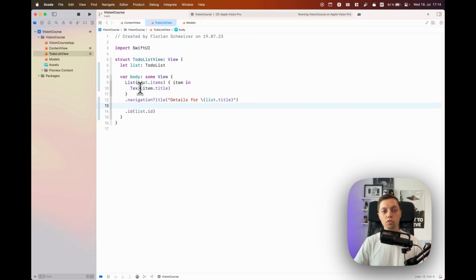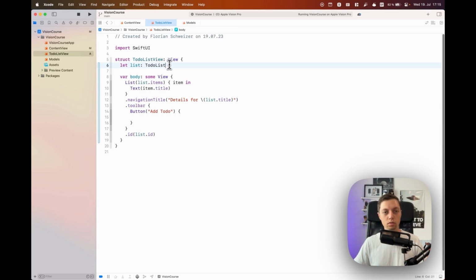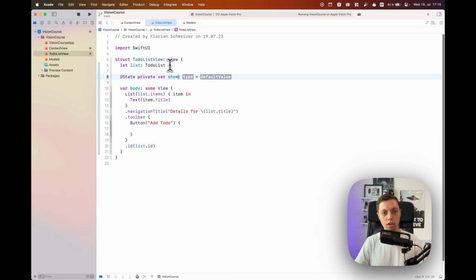We also want to create another alert here, which the user can use to insert items or to-do items into this to-do list. So let's create another toolbar modifier here. And in there, let's create another button and say add item, or let's call it add to-do. I think that's a nicer way to call it. So let's create another state variable, say show add to-do alert. Will be another bool, will be set to false again, and we will just toggle that in our button here.